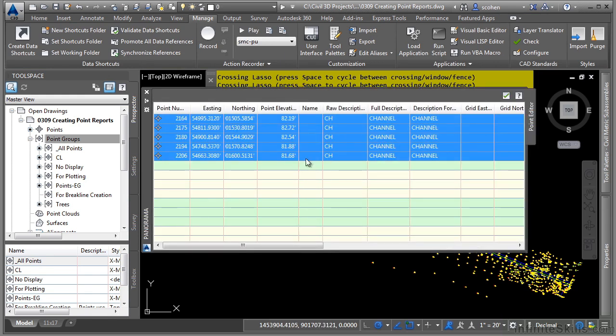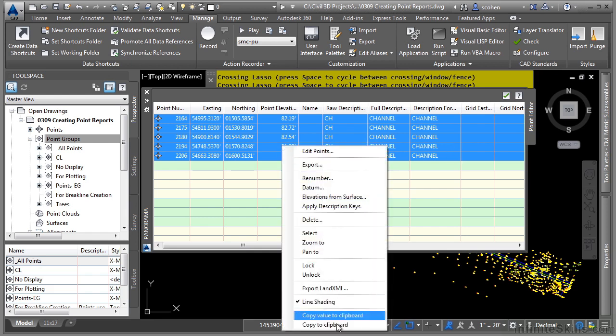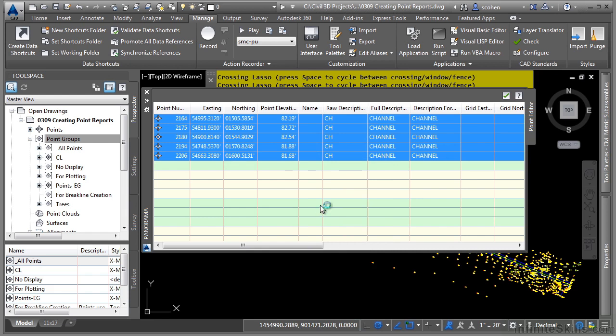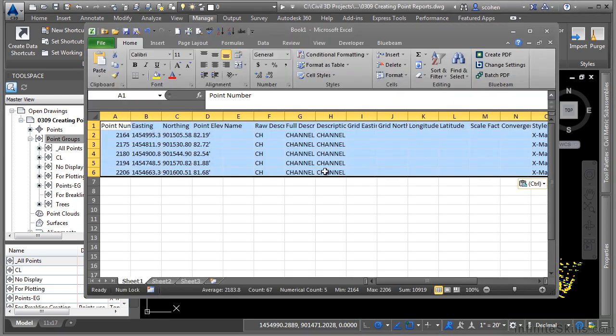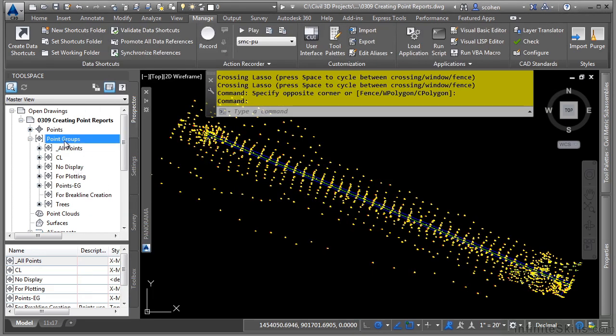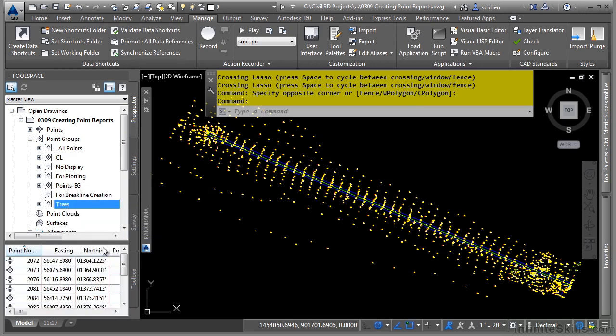This is a common practice for all tabular-type vistas. You simply right-click, choose Copy to Clipboard, and then in Excel, you can do a Control-V, and that pastes it in there. You can also look at your point groups and look at the pane down below here as well.